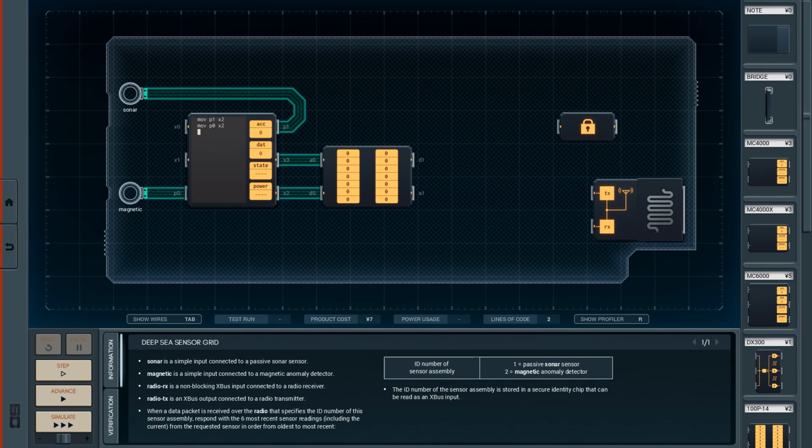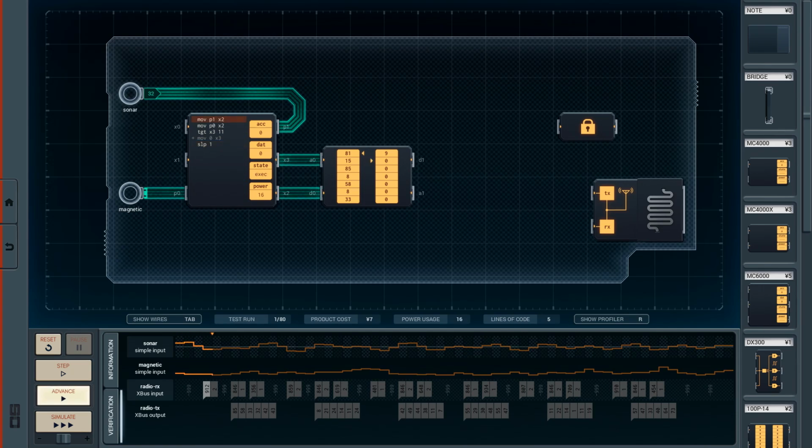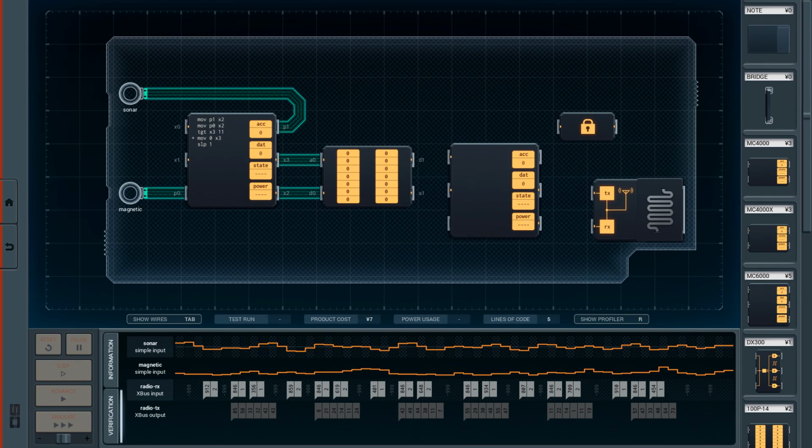So, if test greater than X3 is the address, is greater than 11, then move 0 into our address line. And then we need to sleep. Sleep 1. Advance, advance, advance. And you see that we're writing data through here. Great. Now, we need to figure out how we're going to get our data out.